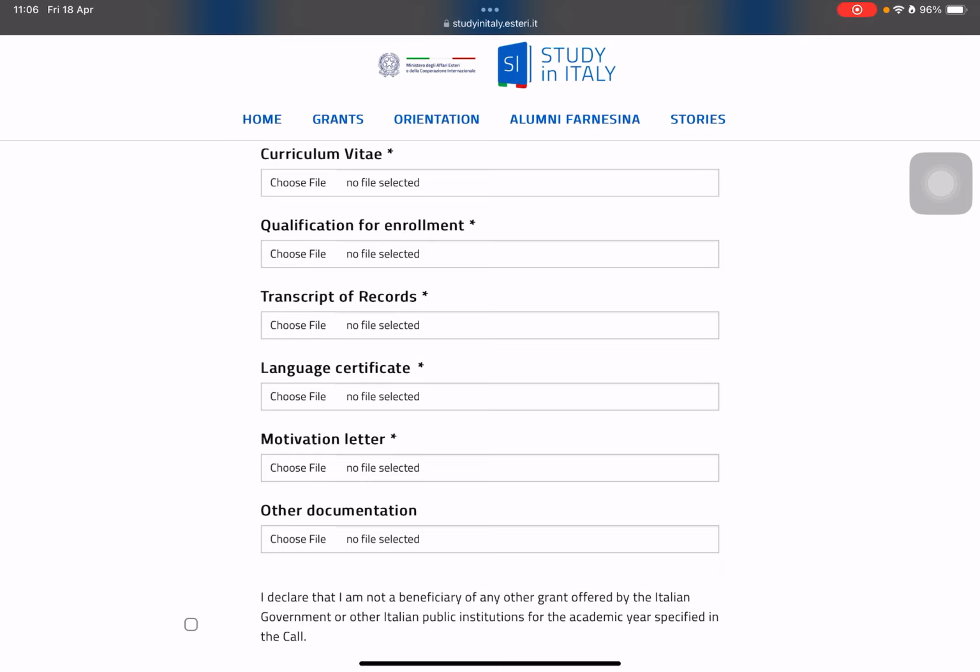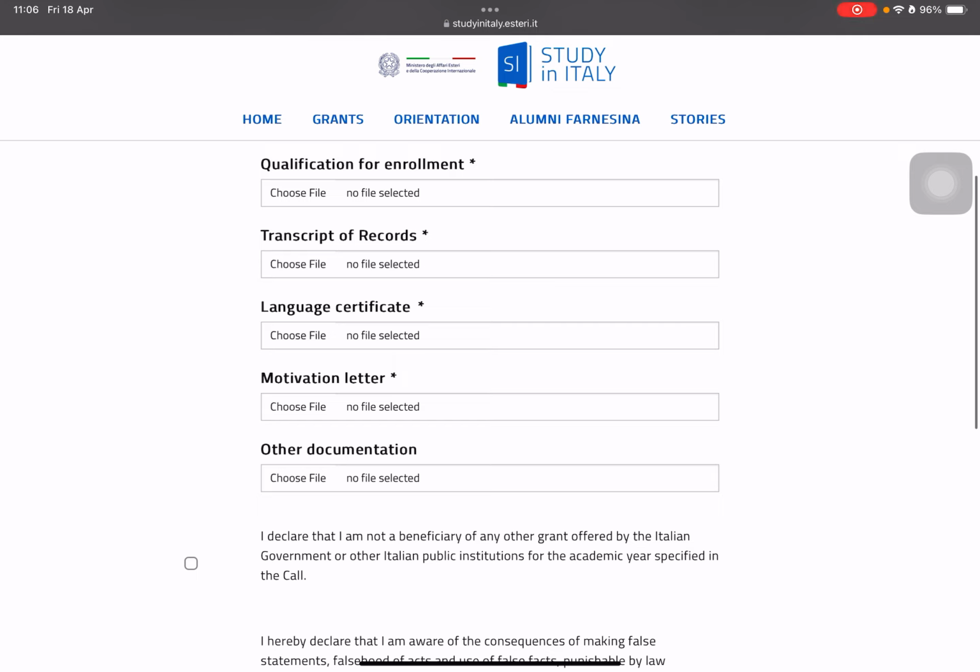Then language certificate. This one, you will need English proficiency. Yes, so some universities you can get it from your, what's it called, your university English department. My university was like this. I had it from my English department. Yeah, that was my language certificate. So you upload your language certificate here.